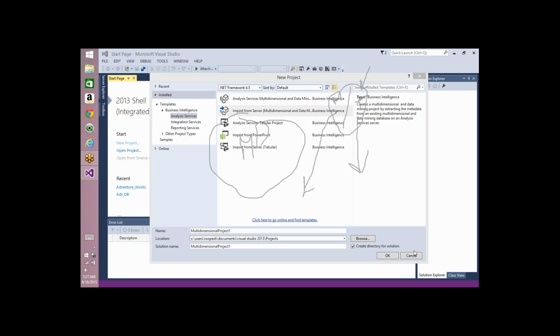And multidimensional uses only MDX for querying and for calculations, whereas tabular uses both MDX and DAX. DAX is a new querying language introduced just for the tabular model. So you need to know DAX if you want to work with tabular models, and you need to know MDX if you want to work with multidimensional models. So these are a few basic differences between multidimensional and tabular models, but our sessions will be on the multidimensional model. So let's start with our first multidimensional project.